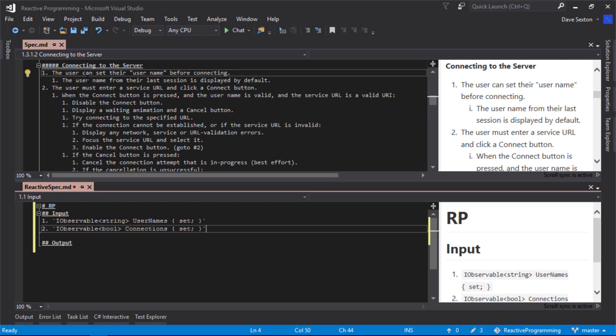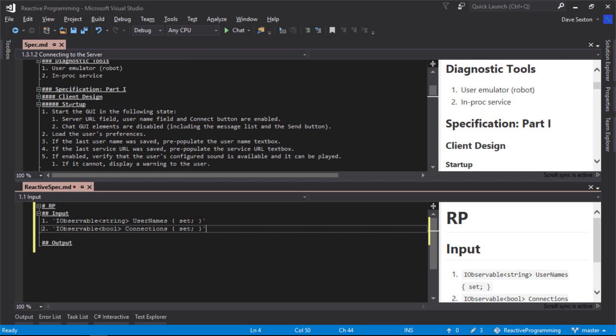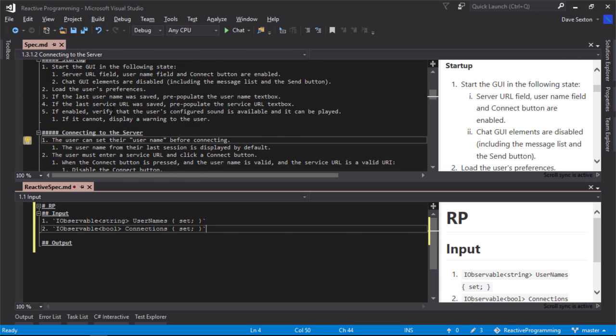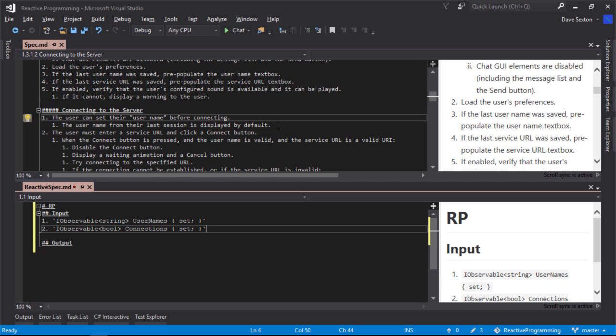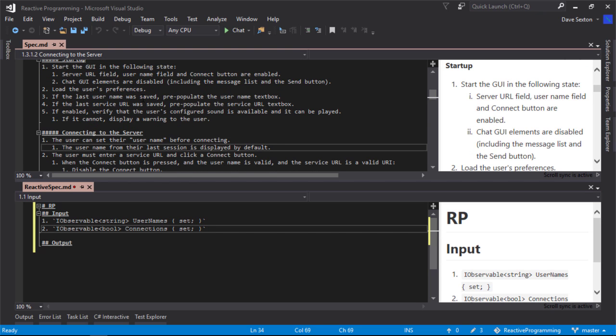Okay, so we have: the user can set their username before connecting. The username from their last session is displayed by default. Could this be reactive? Well, it doesn't have to be, because the username from their last session is displayed by default implies that when the application starts up, right? Well, this is part of the startup. Oh, it's not. This is part of connecting to the server. I skipped the startup. But I would say this would be something that's really part of the startup rule, right? So maybe it's just in the wrong place.